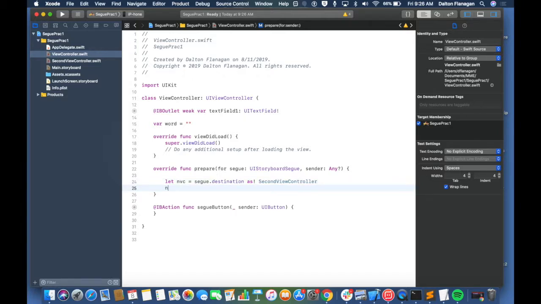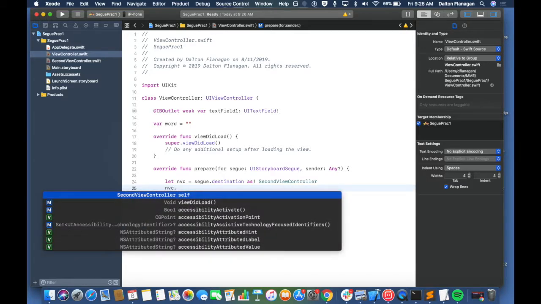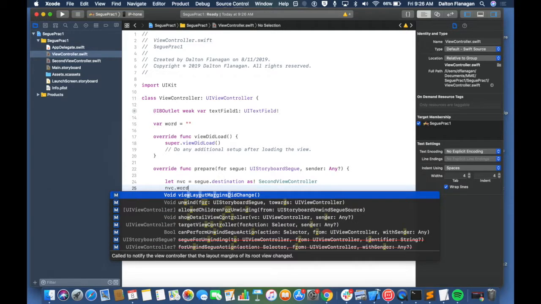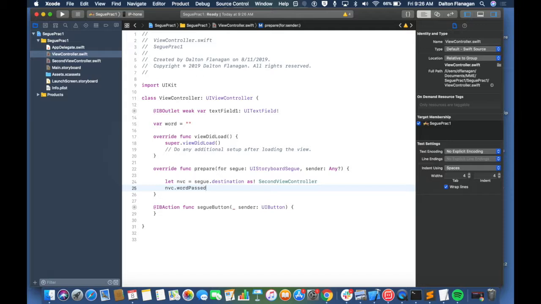And then I'm going to write nvc.wordPassed is going to be equal to word. And this is when I pass the information from one view controller over to the other.